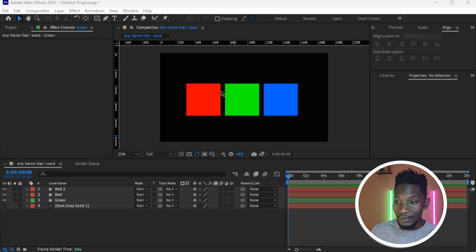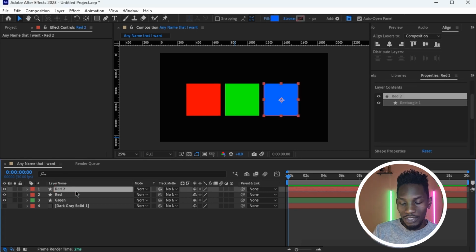Now I have like 3 shapes. I think we created these shapes in the last tutorial. I want to make this as fast as possible, yet as detailed as it can be. So for the first one, let me show you how to rename.